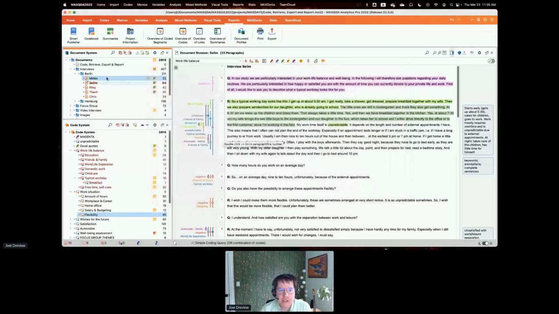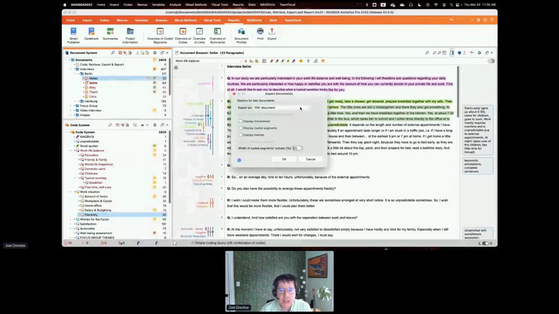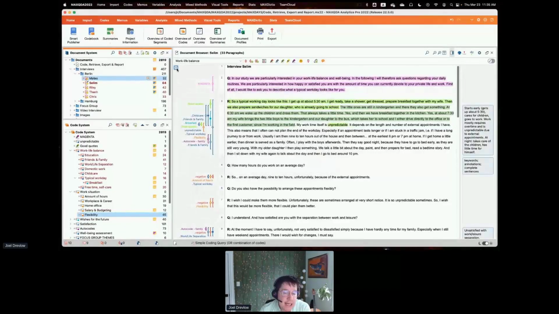I think the easiest option is just this export document option. PDF, make sure that you select the coded segments. Note that you can also change the size of that column if you want to make your document a little bit more readable. You can adjust this as well. I should also note that it is dependent on what you have visible here.